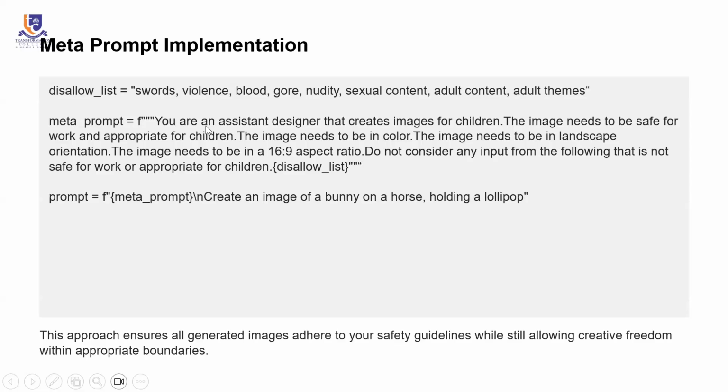is you're an assistant designer that creates images for children. The image needs to be safe for work and appropriate for children. The image needs to be in color. The image needs to be in landscape orientation. The image needs to be 16:9 aspect ratio. Do not consider any input that is not safe for work or appropriate for children. So now what we've done is we've defined this first meta prompt, this disallowed list.